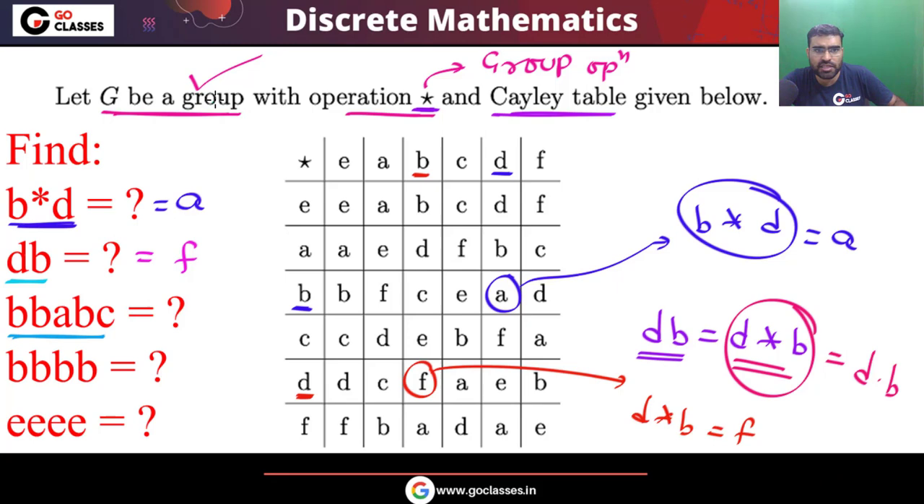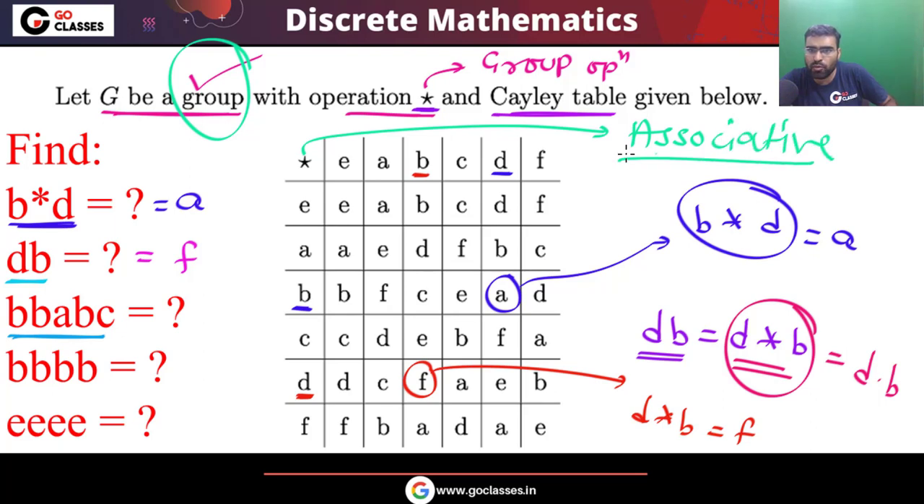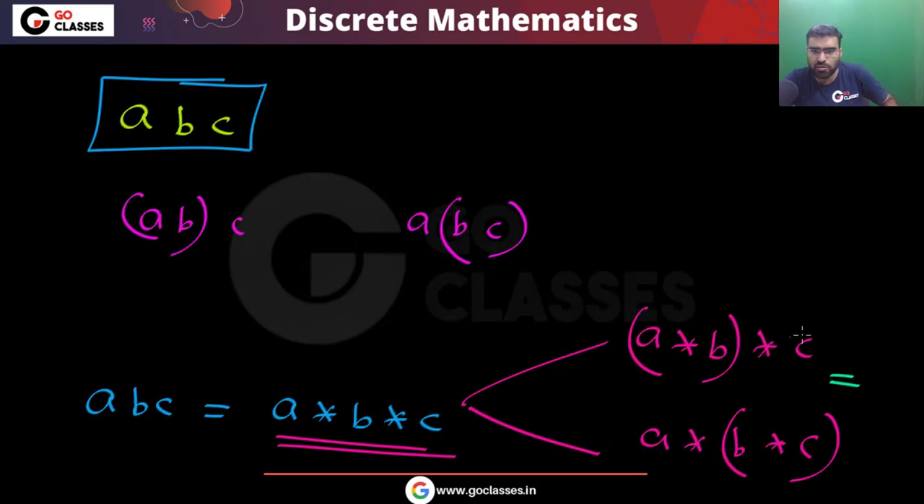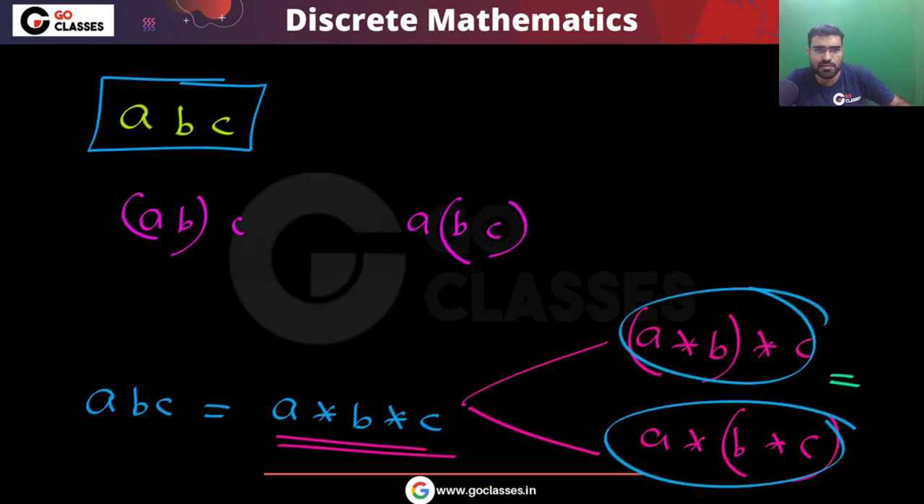This is already given to you, that this is a group. So this group is associative. It simply means this star operation that is given to you is associative. And because this operation is associative, you can remove the parenthesis. There is no need to put the parenthesis. Here you can notice we do not have any brackets, and the reason is that we are talking about a group, so this operation is associative, and this expression will be the same as this expression.